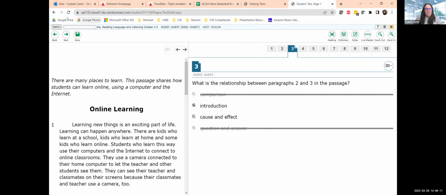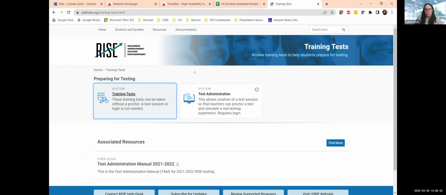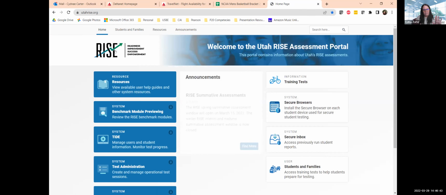Okay, let me then go back to our main page. And I just need to pull my screen thing down. Oops, leave. Okay. Trying to get my thing out of the way so I can see everything that's on the page.